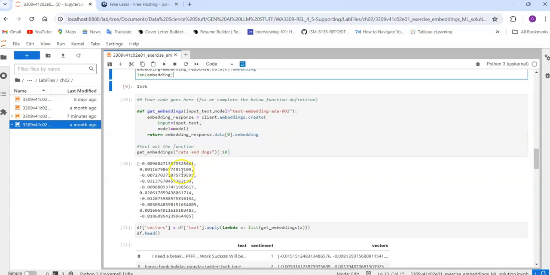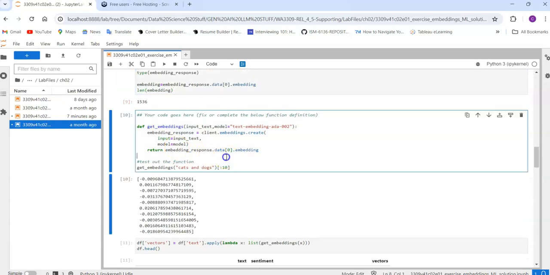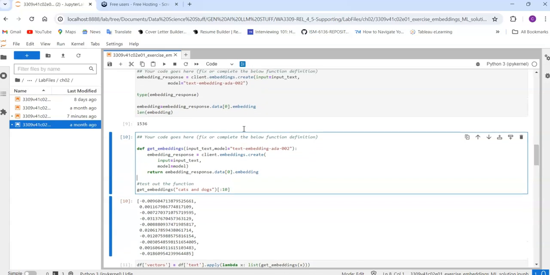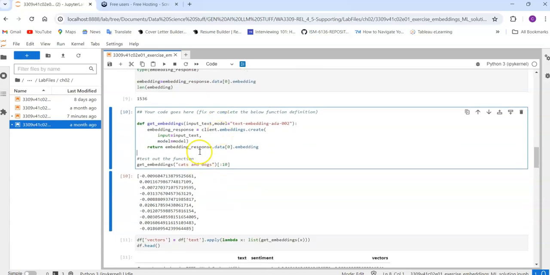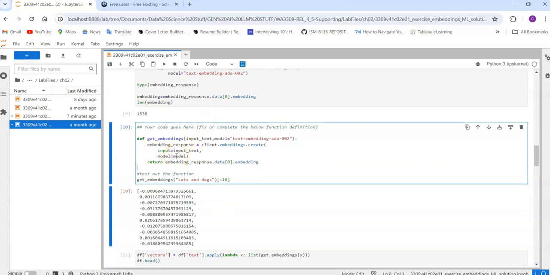For defining your embeddings, you can use this function too, like get_embeddings, with input of model text-embedding-ada, and embedding response is equal to client.create with input and model, and return this thing. These both are the same, but I'm showing this because I'm specifying it in a function, so that whenever you need the same thing in another part of the project, you can use the same function for converting your text data into embeddings.